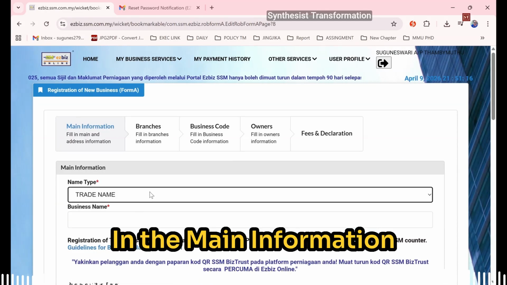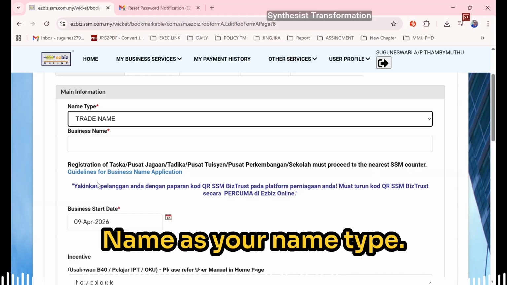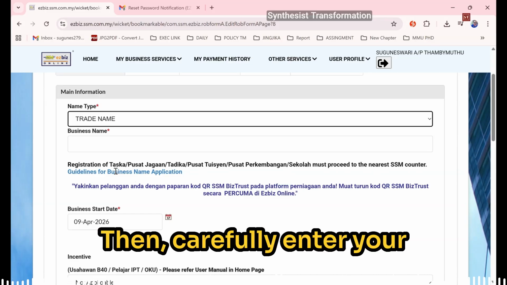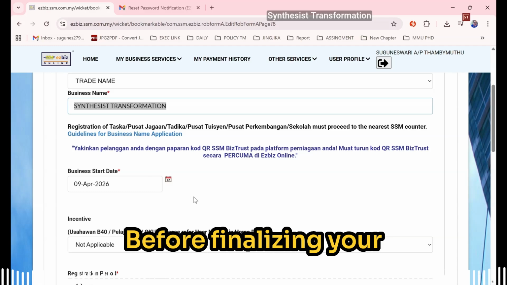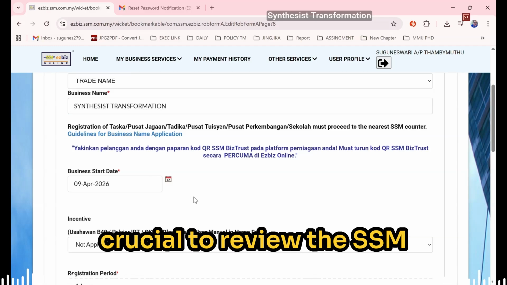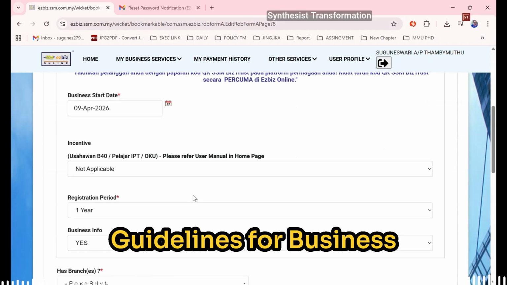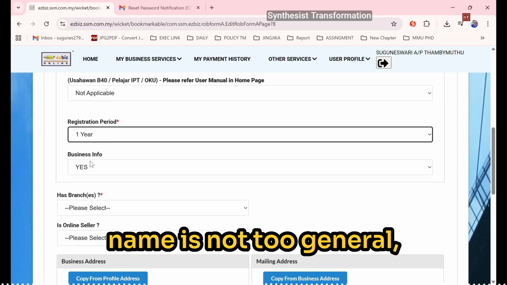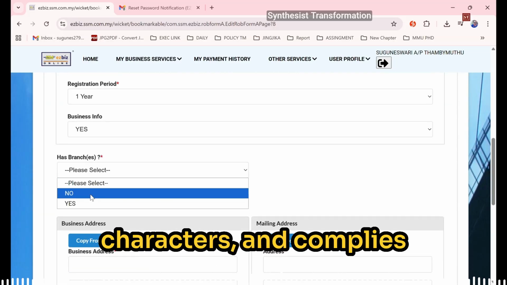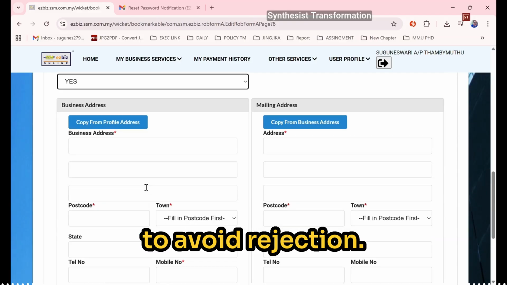In the Main Information section, select Trade Name as your name type. Then, carefully enter your proposed business name in the designated field. Before finalizing your business name, it is crucial to review the SSM Guidelines for business name application. Ensure your chosen name is not too general, doesn't exceed 50 characters, and complies with all regulations to avoid rejection.